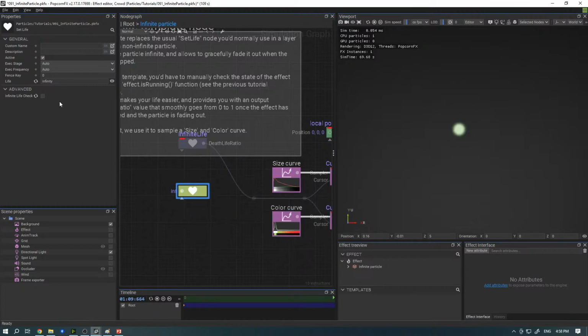So now by default in 2.17, you have this infinite life check property in the set life node, which is checked by default. And this means that even if the particle is infinite, now by default when you stop the effect instance, the particle will be killed.